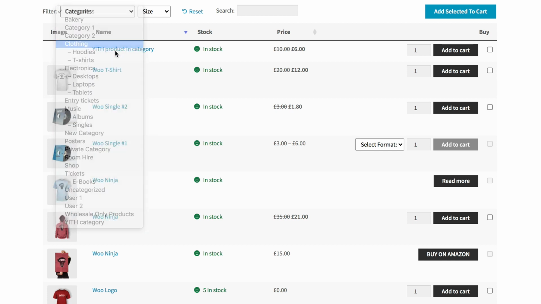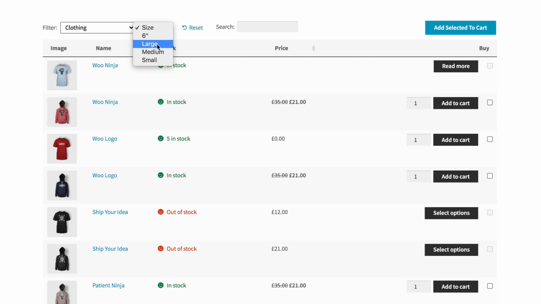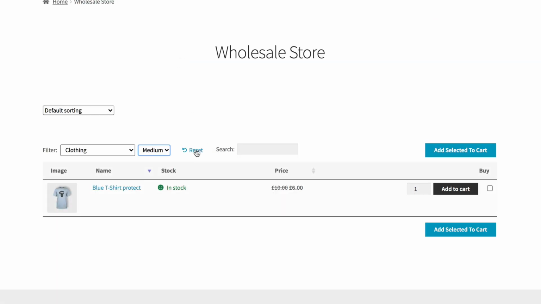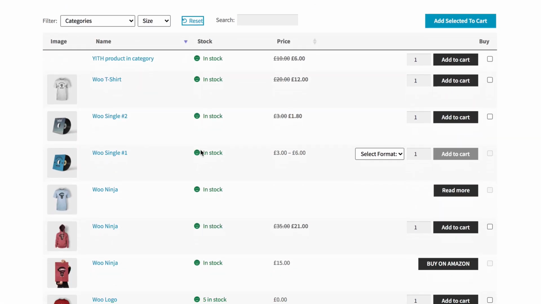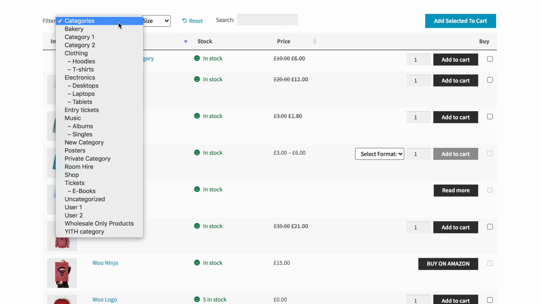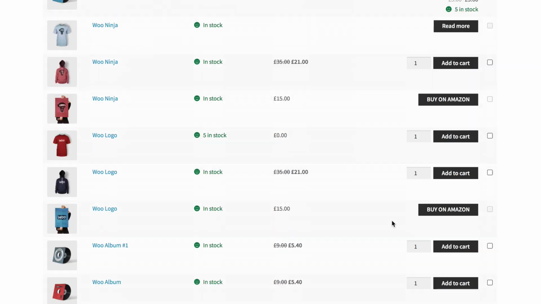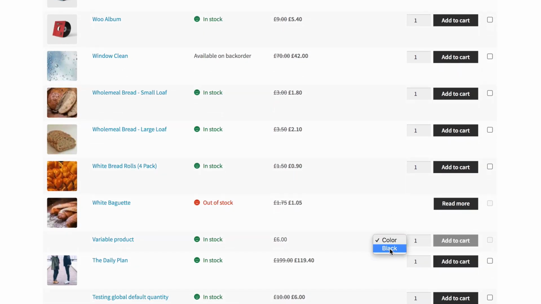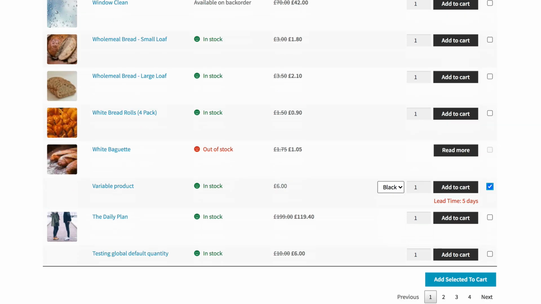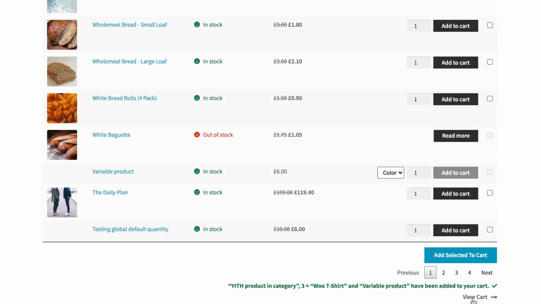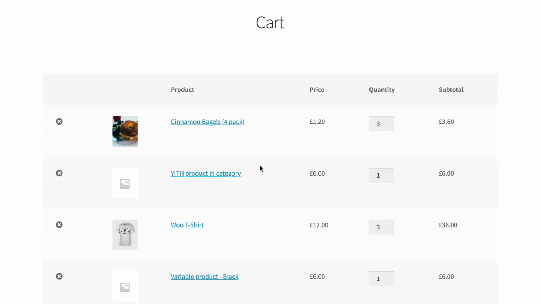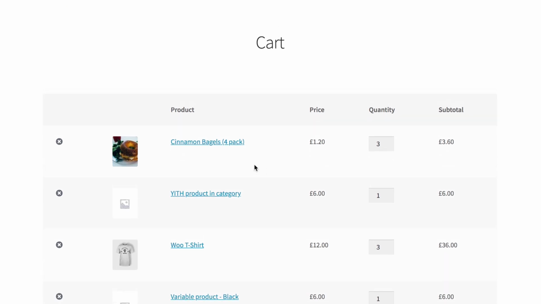I can select a particular category from the filters. I can even choose a size. So it's a really quick way for wholesale users to shop. They already know what they want, so they just want to see all the products, tick, tick, tick, choose the quantities. They can even choose variations all directly from the product list. And then once they've ticked them all, they add them to the cart and they can then complete their purchase. So it's a much faster way for wholesale users to shop.